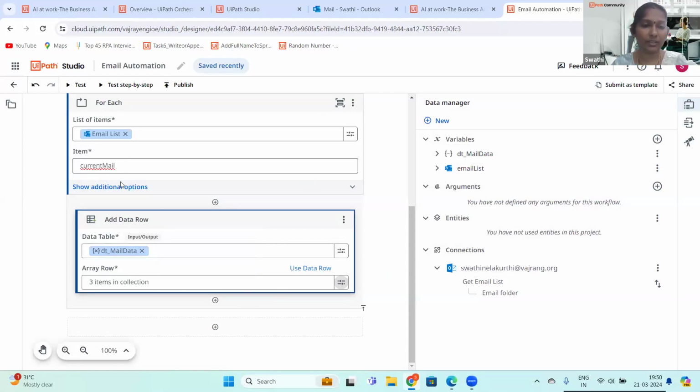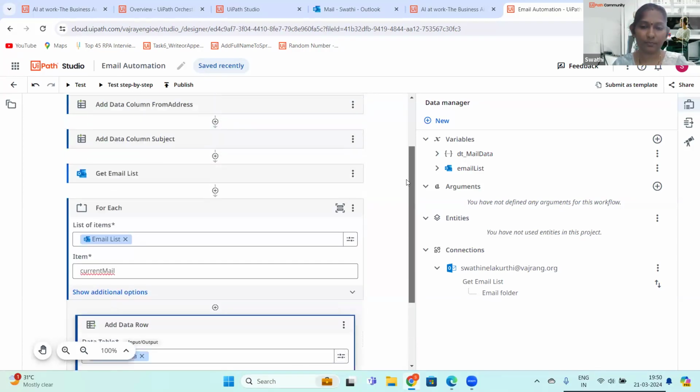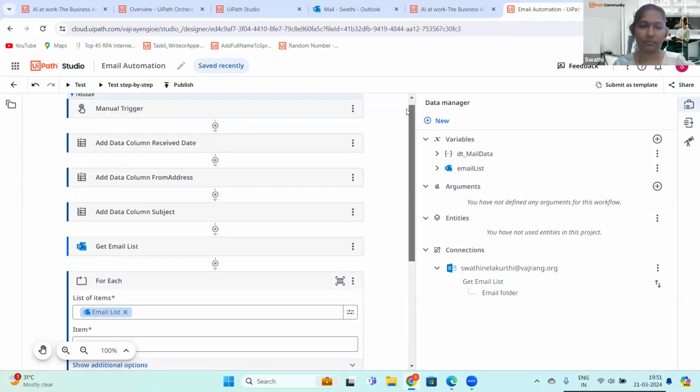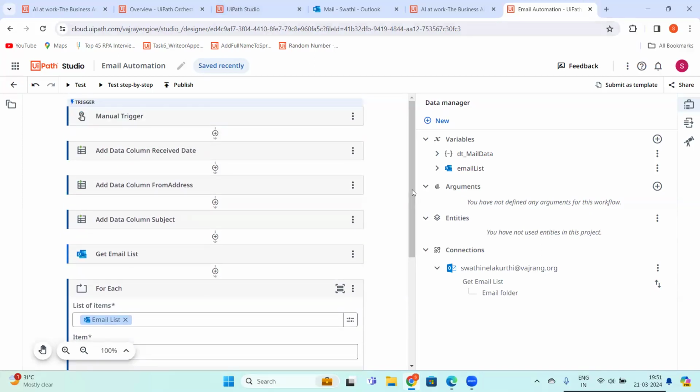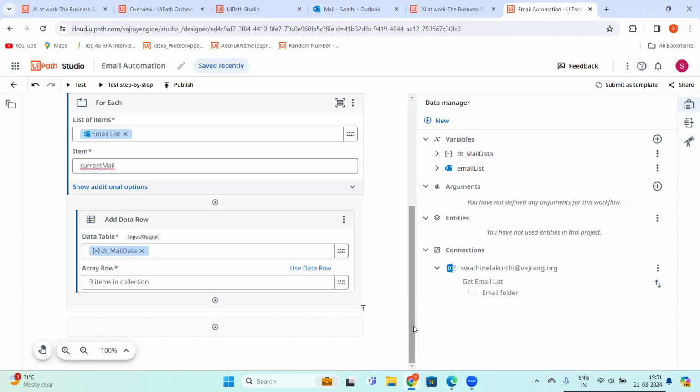Now, did anyone complete? Has everyone completed till here? Let's complete the last task of writing the range and then we can stop.